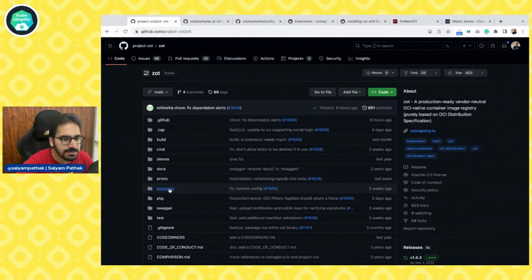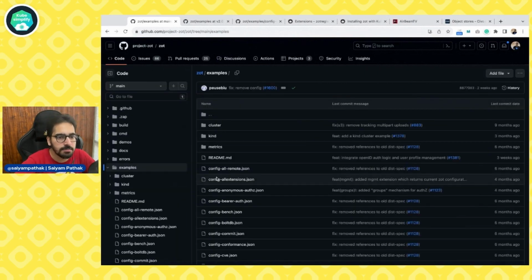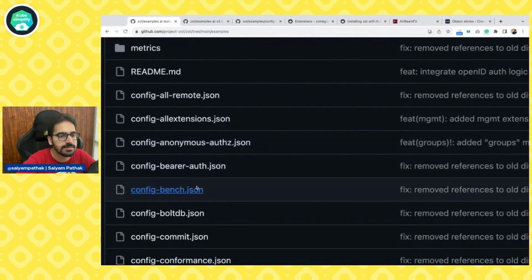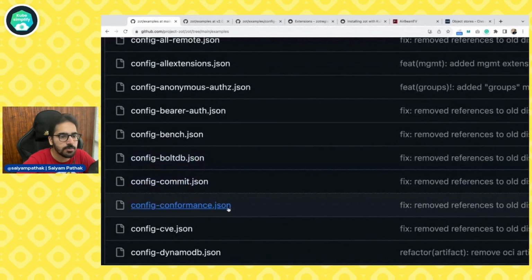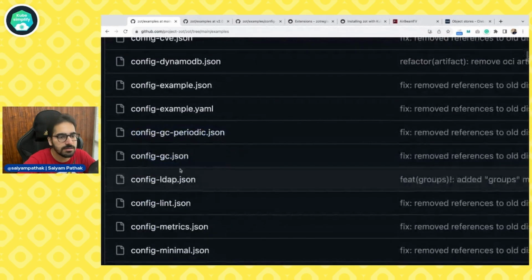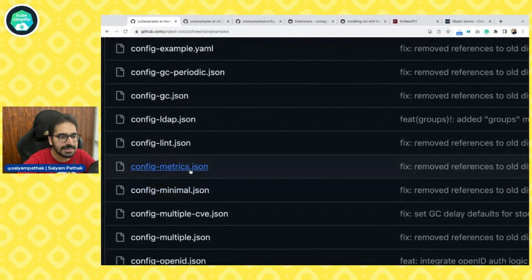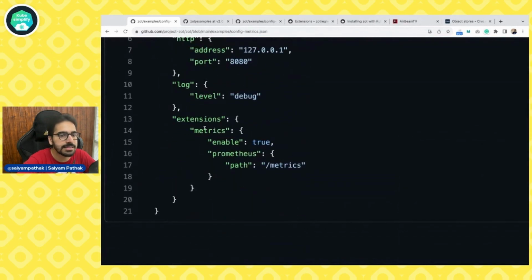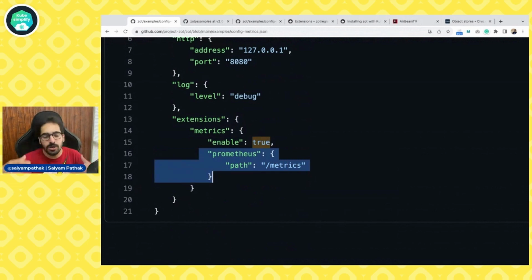And this is where the examples I was telling you about are. The examples have all the configurations like all remote, anonymous authorization, benchmarks, BoltDB, CVE, DynamoDB example, LDAP example, metrics example. If I go to metrics, it will say where I have to enable that extension and where the Prometheus path is, so that we'll be able to get those metrics and create the dashboards.